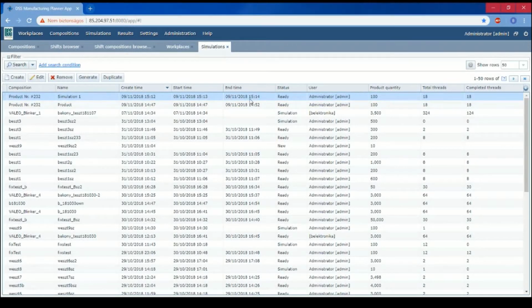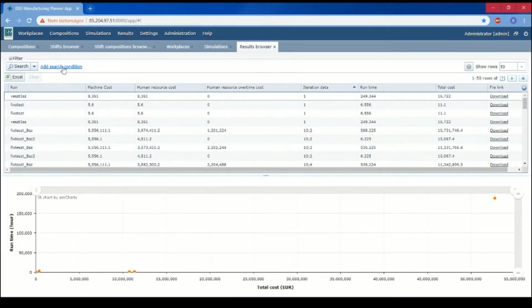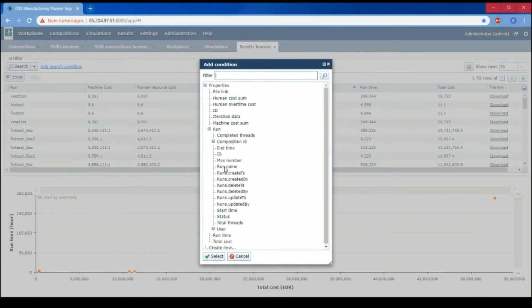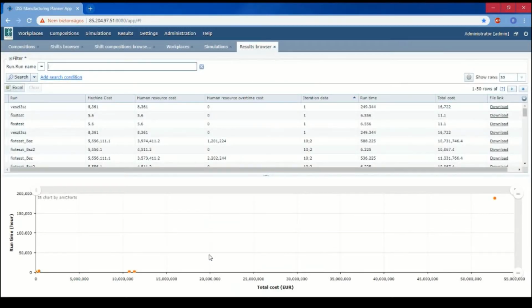Once your simulation has completed, the status of your simulation changes to Ready. Now we can see the results of our simulation in the Results tab. First, let's search for our simulation with the highly customizable search option. The results are visualized in two sections.